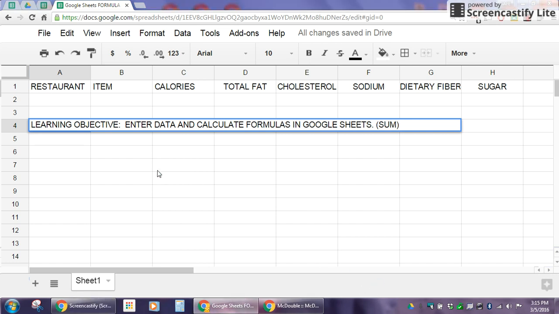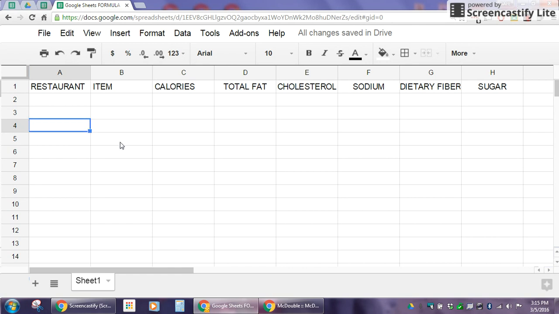Today, our learning objective is to enter data and calculate formulas in Google Sheets. And we're going to focus on the sum feature today. So what you need to do is you need to set up your spreadsheet. So you should have created a new Google Sheets file for the next 3 tasks.